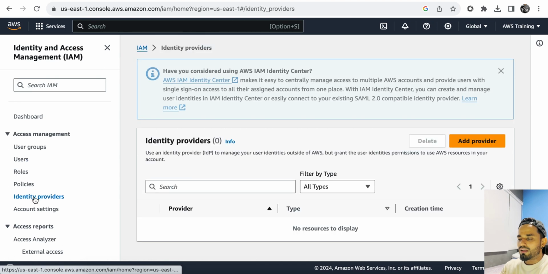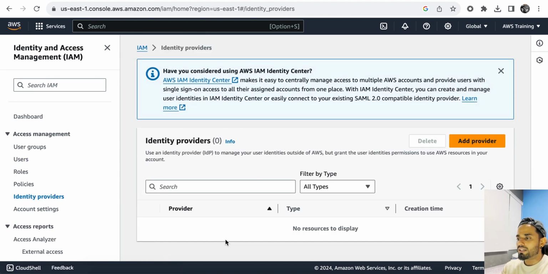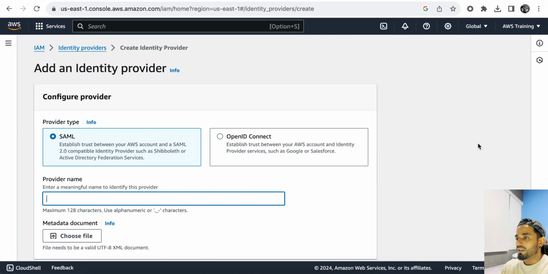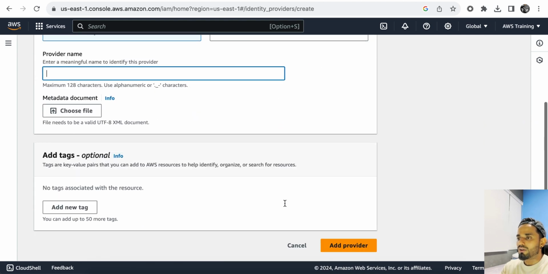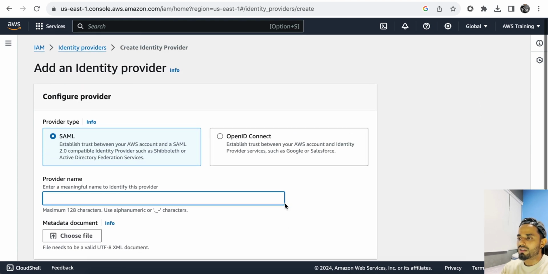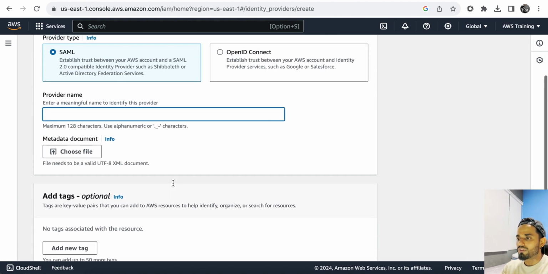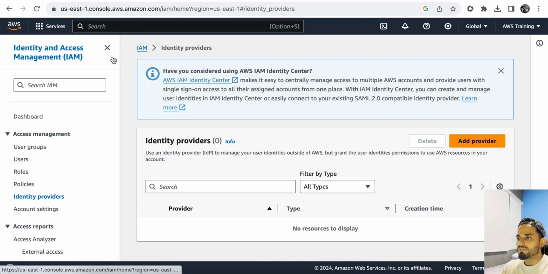Now let's go to identity providers. Identity providers are for when users come from Active Directory and so on, and you want to configure that here. You can give some details here to configure, because organizations mostly configure their users in Active Directory, and then they want single sign-on for all the services. You can configure that through here. Okay, so this is the provider. That's all.